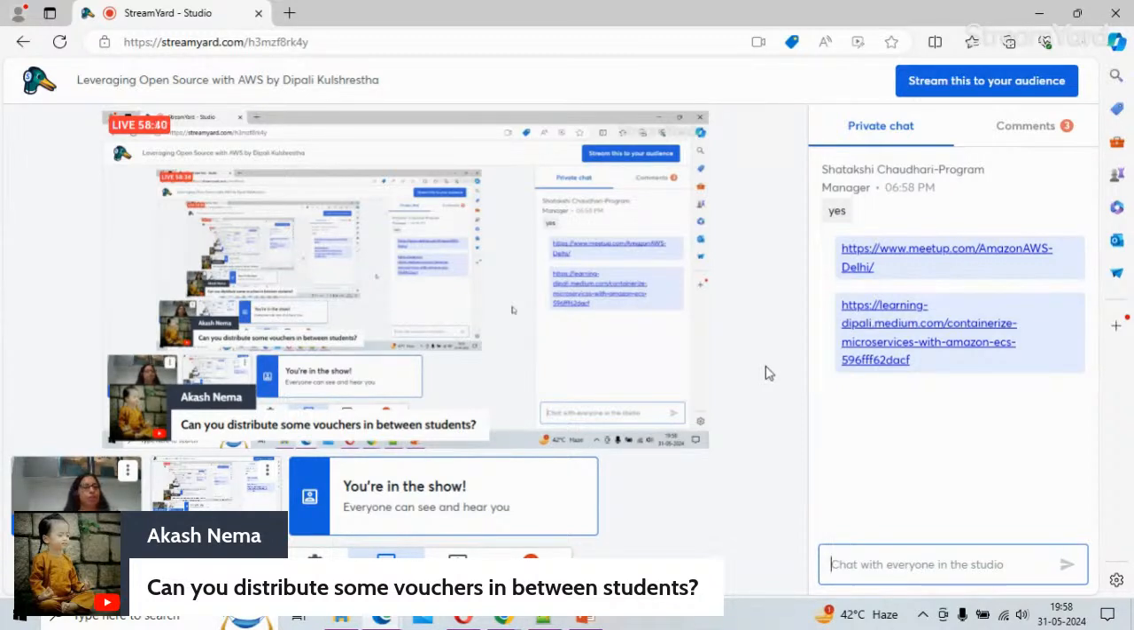But yes, when we conduct any offline or online meetups, we do reserve some vouchers for active participants. So just register on that meetup group which I shared and attend our events, and you will get some vouchers. And there is a program, Amazon Cloud Clubs. So you can join those groups. They are specifically for students.